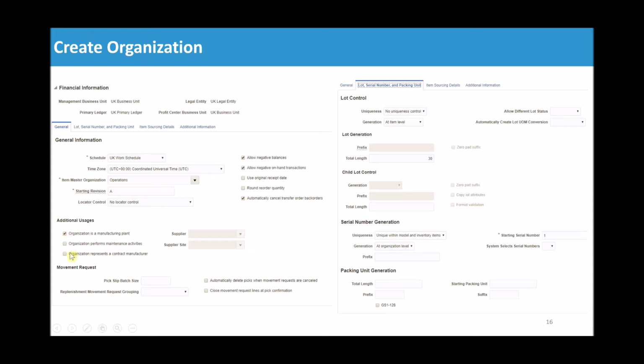Next is organization as a contract manufacturing. This is a new field we have in cloud applications. We didn't have any such feature in 11i and R12. Even though the contract manufacturing concept was added in release 12, I think in release 12.1 or 12.2, Oracle started the contract manufacturing functionality in Oracle EBS, but it was not properly defined. Here in cloud, the contract manufacturing properly integrates with the main manufacturing plant. Anyway, if you want to define any organization as a contract manufacturing organization, then you have to enable this checkbox. And as soon as you enable this checkbox, system will enable the supplier and supplier site. So whoever is your contract manufacturer, you have to enter the contract manufacturer name over here in the supplier and the contract manufacturer site name in the supplier site.